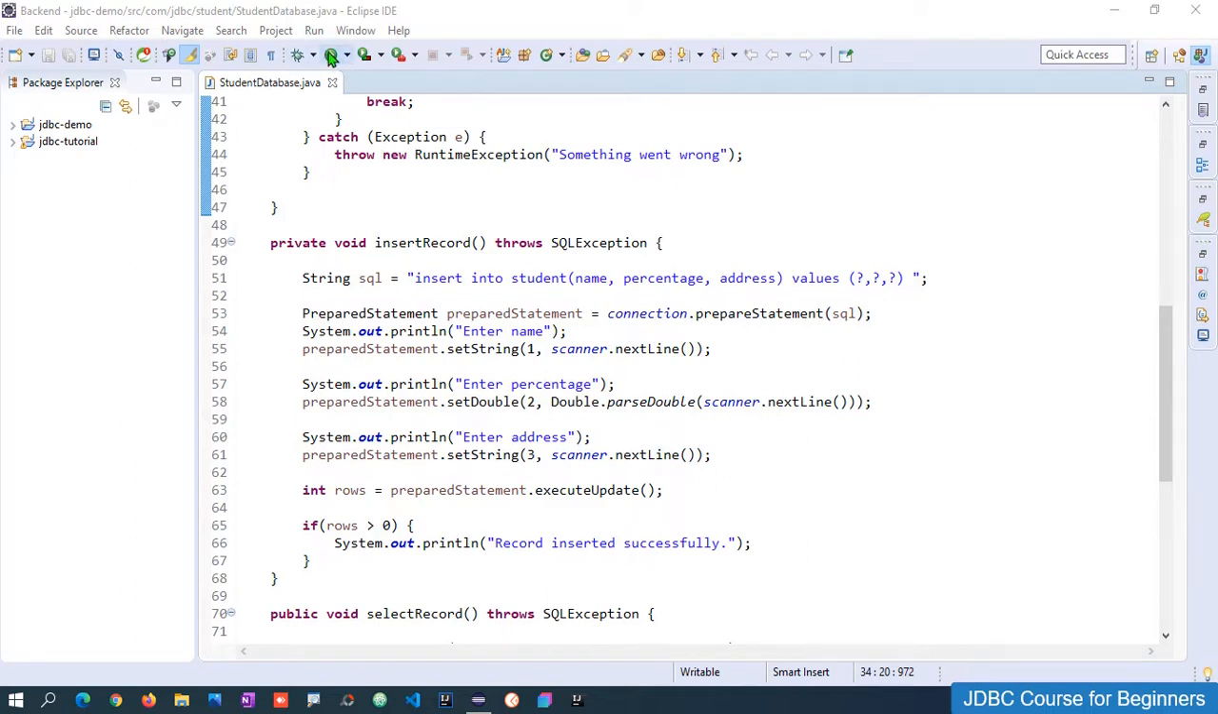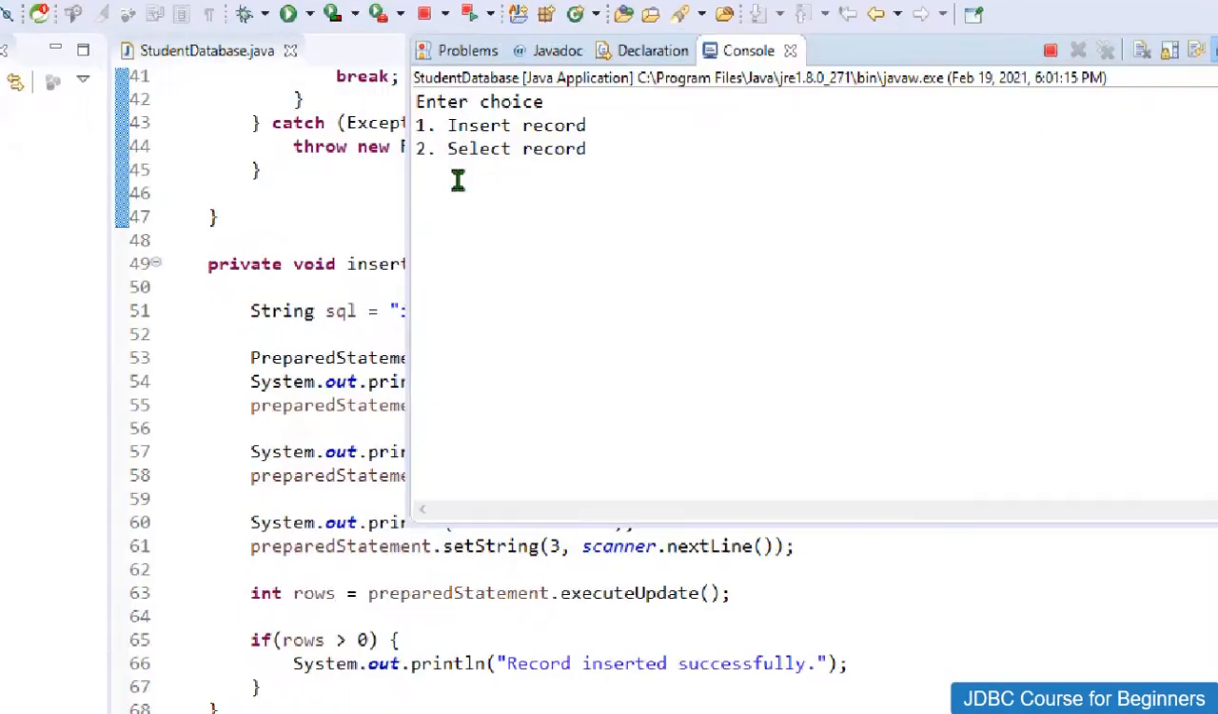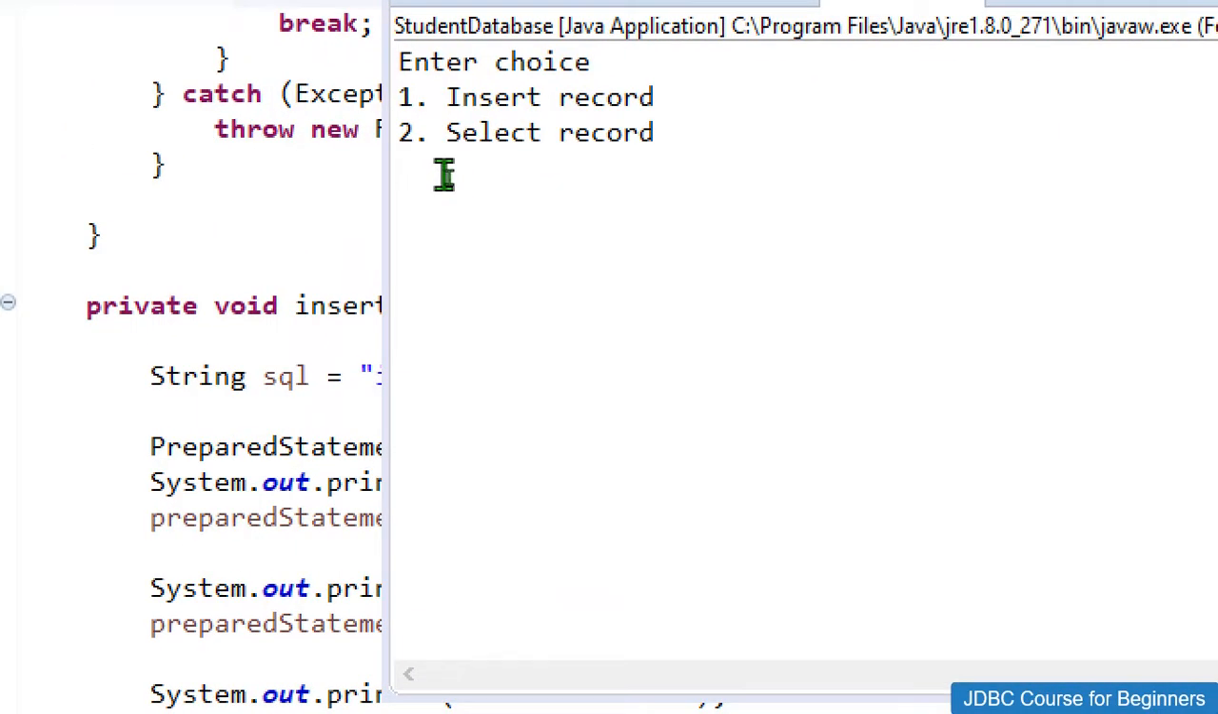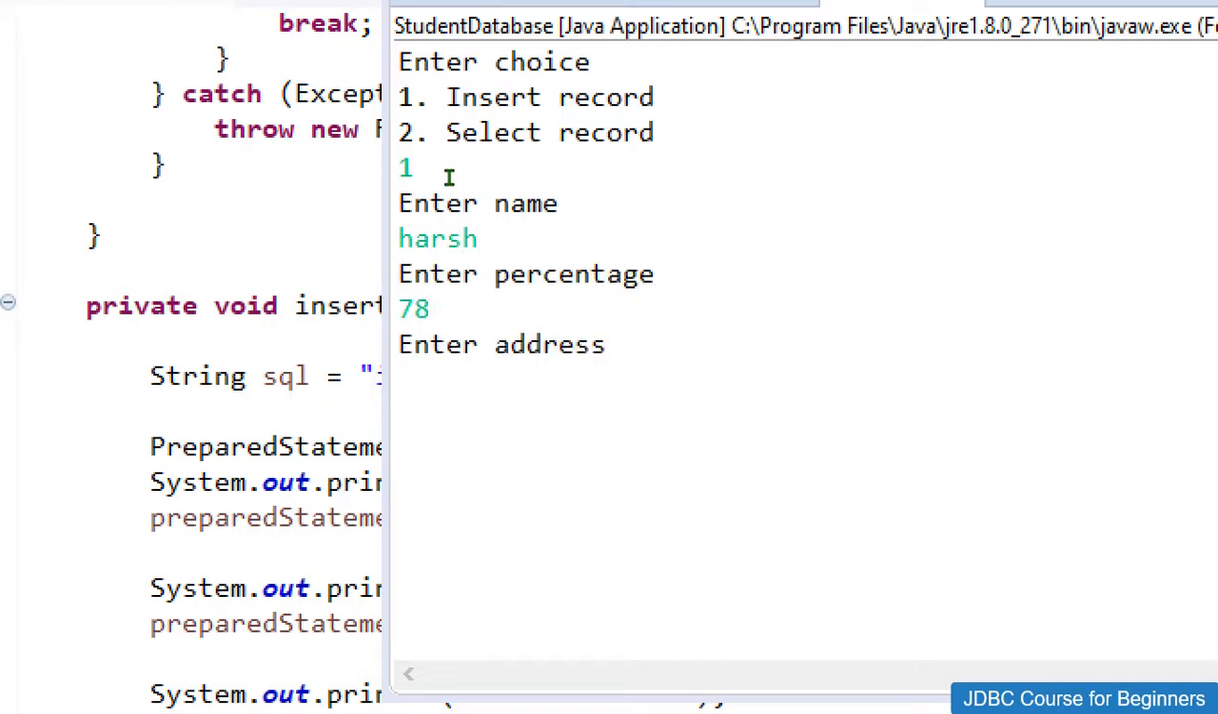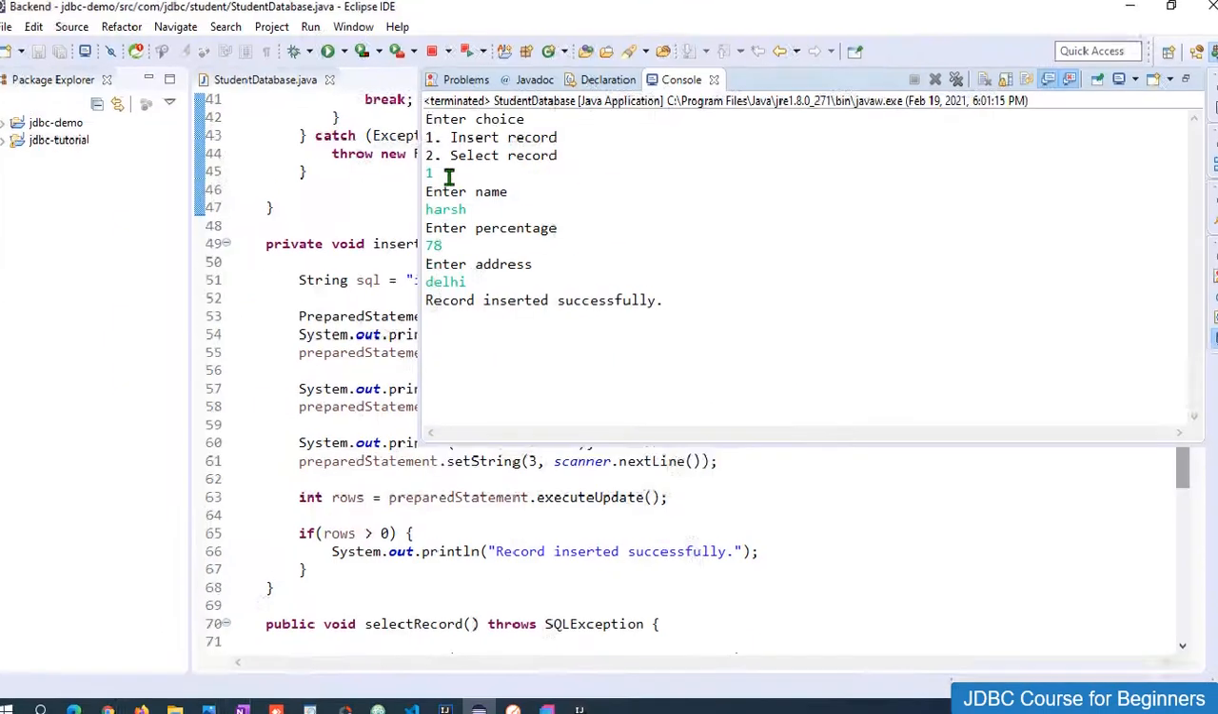So let me quickly run this code and let's see what we built till now. Let me click on this run button and let's see what happens. Now on the console I am able to see the two options, like insert. So let me insert the name, let's suppose Harsh, then percentage, let's suppose 78, address, let's suppose Delhi, and the record is inserted successfully.